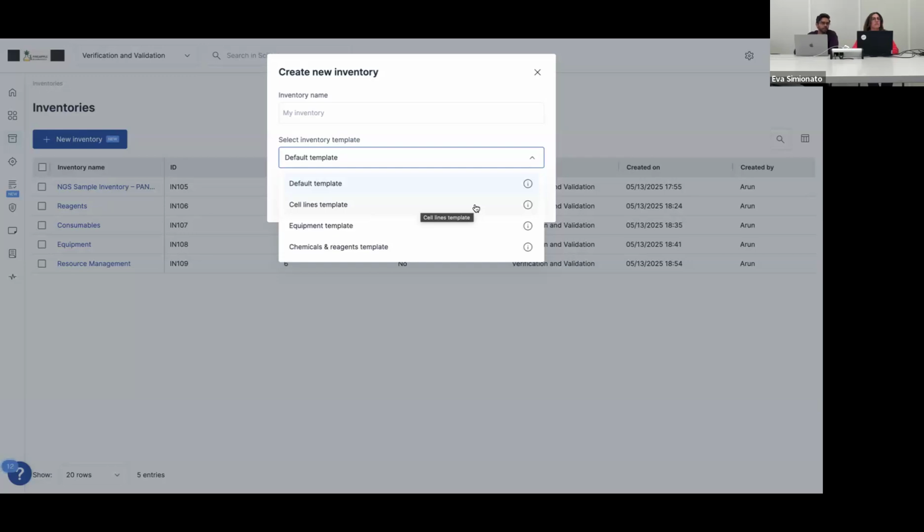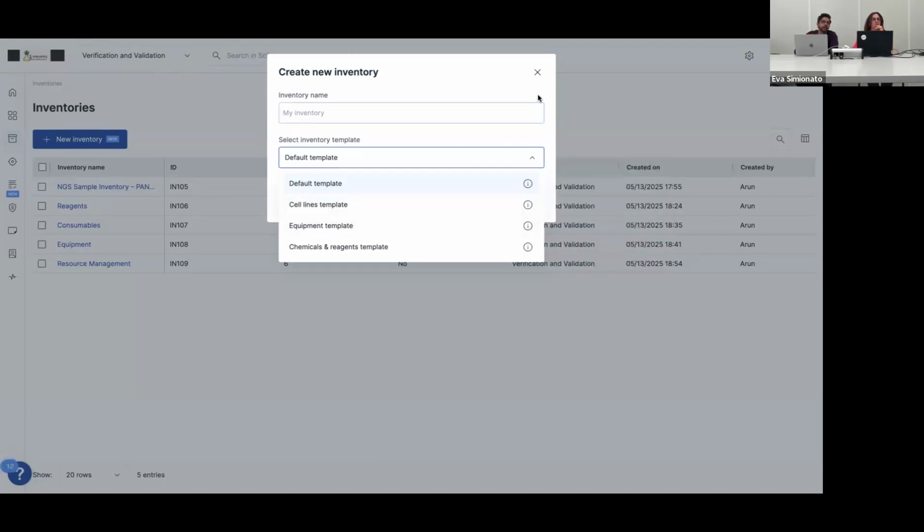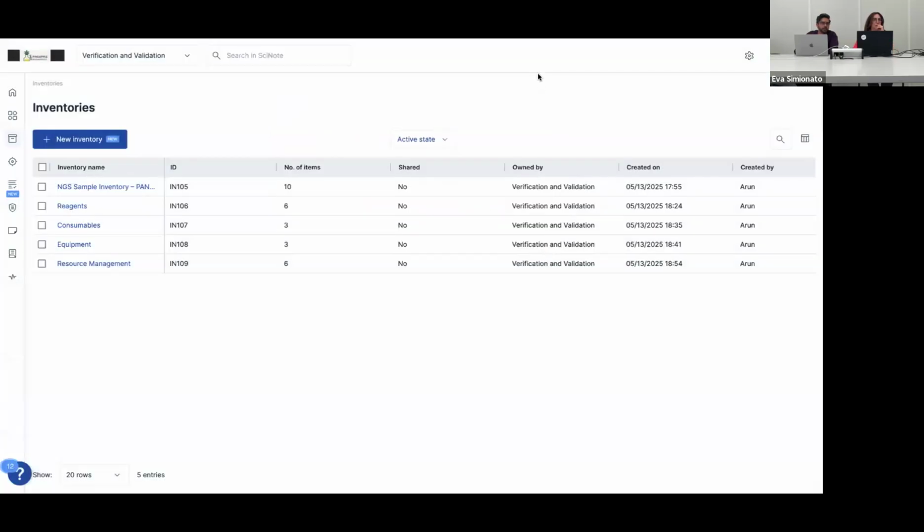And if you want an idea of what columns are included in each of these templates, just go to this information icon here and it'll show you all the different columns that are included, as well as the column type here. In fact, when I created these inventories not that long ago, I did use the inventory templates as a foundation and then made my own modifications to it based on what I needed.